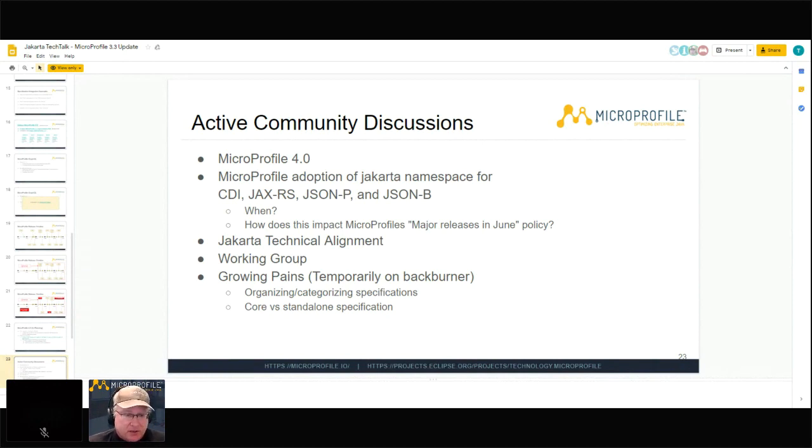And there's this discussion around growing pains, meaning that MicroProfile has 8 homegrown specs that are part of the core platform. We now have 4 standalone specs, and we have a 5th one on the way. That means 13 specs. And so what does it mean to be core? What does it mean to be outside of core? Do we need to categorize the reactive specs in some special category? Should we get rid of a platform spec or core and standalone altogether as a concept and just have a bunch of individual specs?